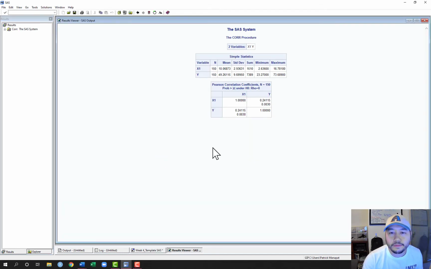All right. So SAS gives us some simple statistics or descriptives. We have our mean, standard deviations, minimum and maximum. And then we have our correlation here. So the correlation between y and x1 is 0.24. And then below it is the p-value. So that's less than 0.05, so this correlation of 0.24 is statistically significant. And as you can see, it's in matrix form, but I'll describe more about this when we do the full correlation matrix. Okay, so that's the correlation between x1 and y.